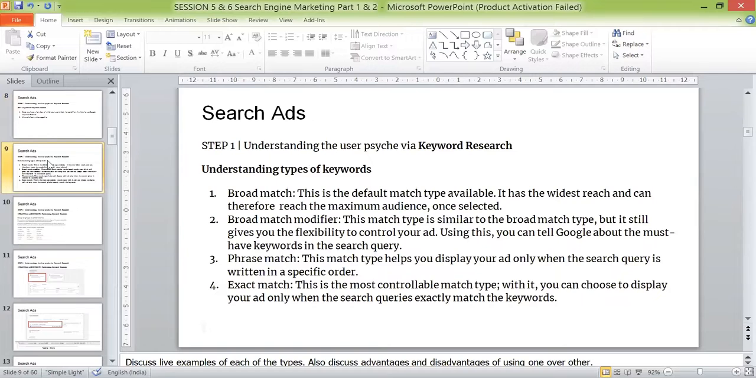Now it's understanding the user psyche via keyword search. In this, as we had discussed earlier, there are broad match modifier, phrase match, and exact match. Anyone who can take a chance and would like to explain? Apart from Parth, who has done enough and more, I want someone else to take it. I think there are people who haven't spoken at all.